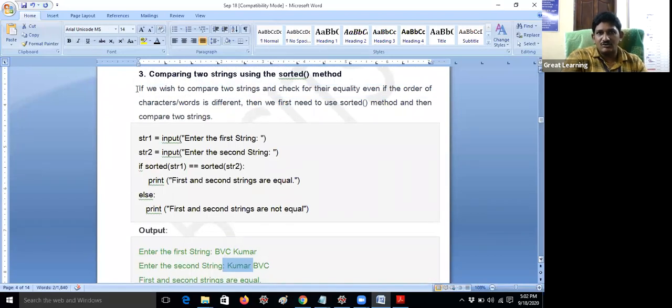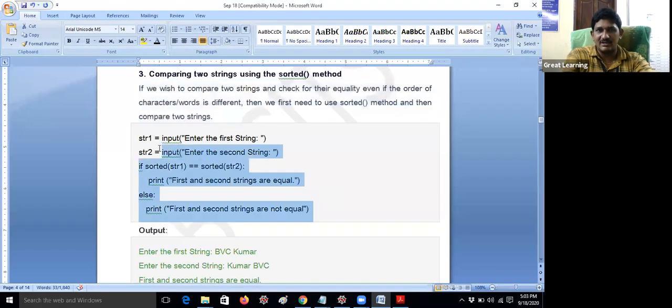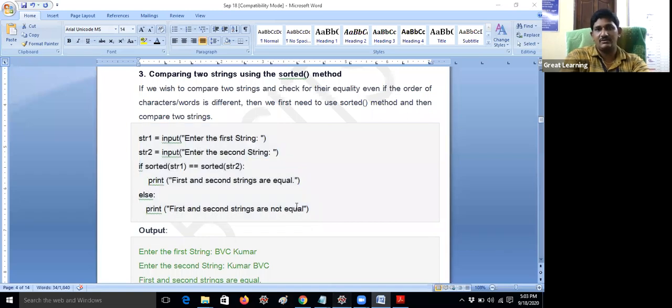If we wish to compare two strings and check for their equality, even if the order of characters or words is different, even if the characters are different, you need to use sorted. The sorted method itself will take the given strings into sorted order. That's the reason you will get the same result, that means the both strings are equal. Let me execute it because I think it is a new concept to you, right? So that's the reason I would like to execute.